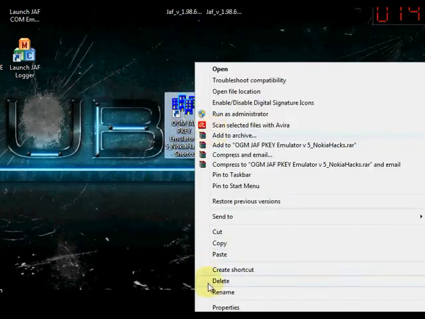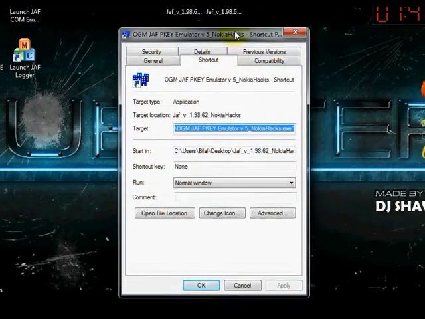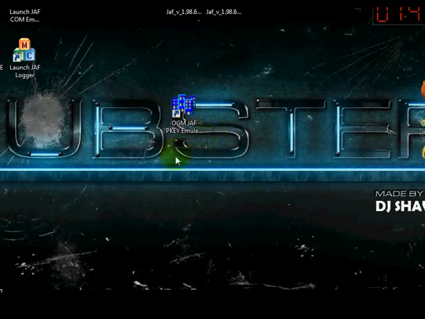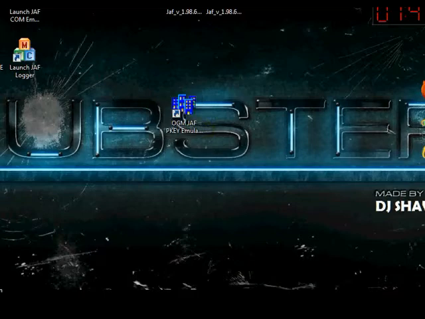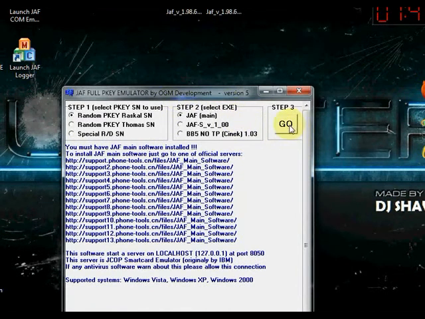Now you have to click on properties, click on compatibility mode, check the run this program in compatibility mode for Windows XP service pack 3, and check the run this program as an administrator. Check these two and leave others unchecked. Apply, OK. Now double click it and allow it to run, and just press go.